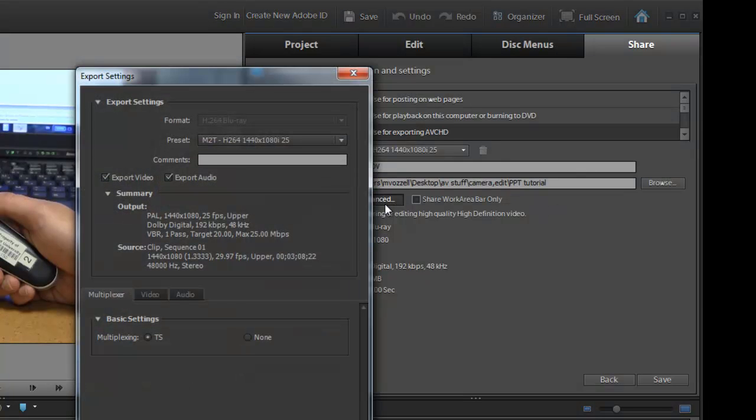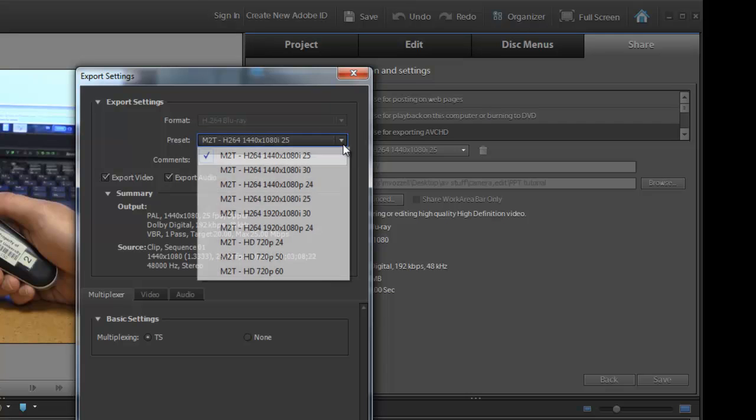You can click advanced. What this is going to do is you can change your presets if you wanted to. Say, in this case, I have 1080i at 25 frames per second. Say I want to do 30 or 24. If you have a very specific setting that you want, this is where you do it.